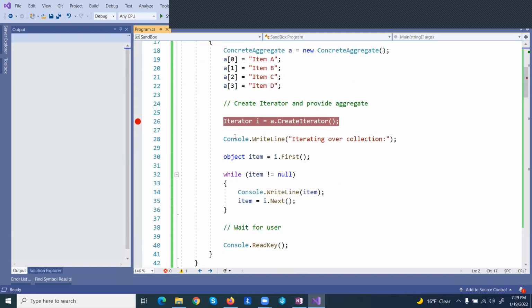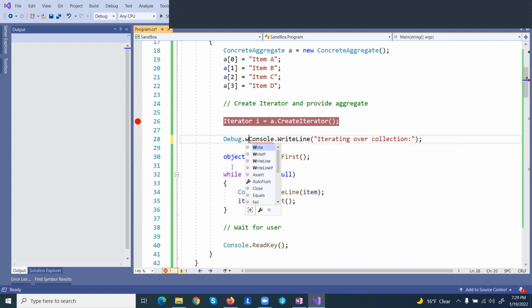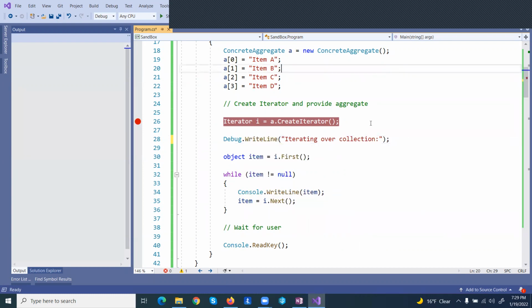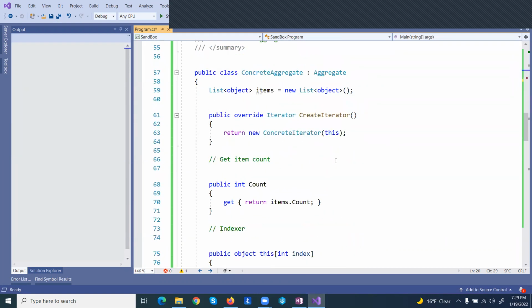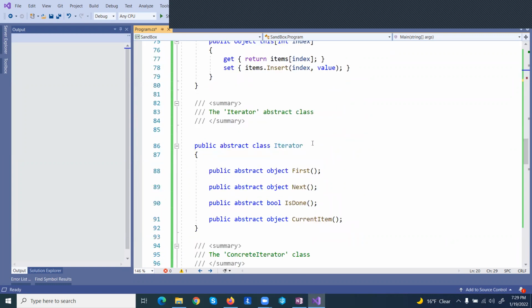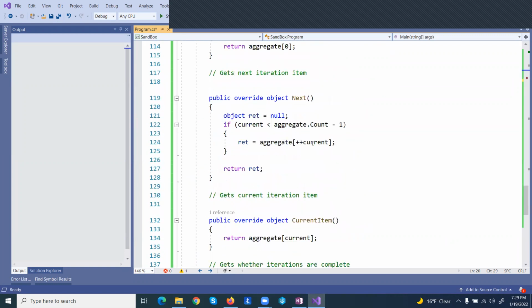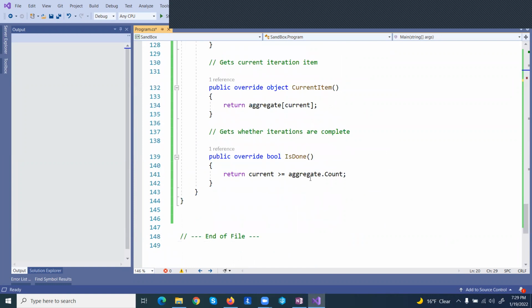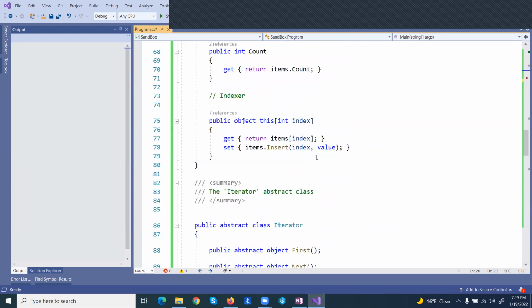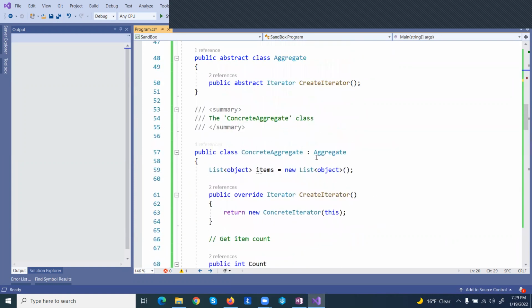So I use the diagnostics. So it'll be debug dot write line, and then just quick search. So you see a lot of bad habits happening here. I think that's only right.